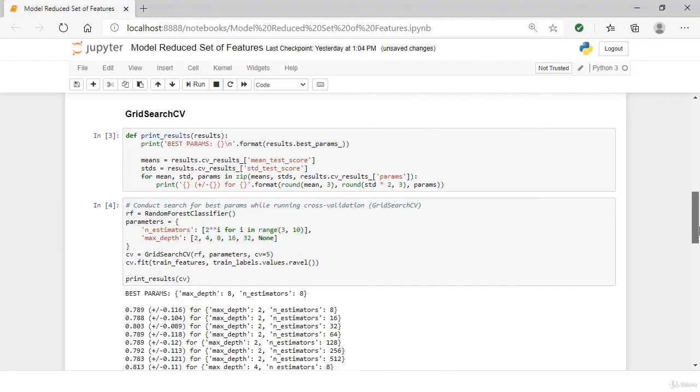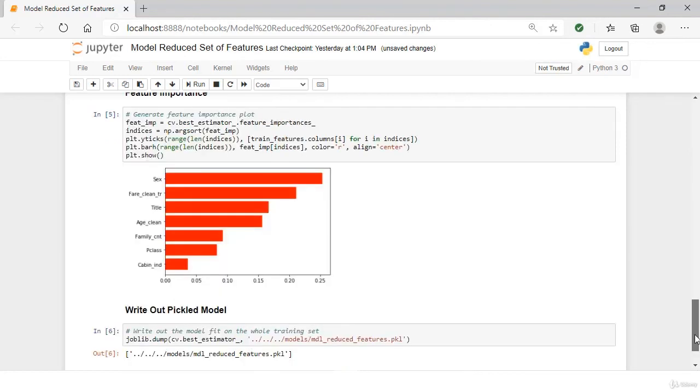Now let's look at feature importance again. This shouldn't come as much of a surprise either. Sex is clearly the most powerful feature, and we saw that across all of our models. We also see title being near the top consistently. We also see the transformed fare feature as being powerful in the model.